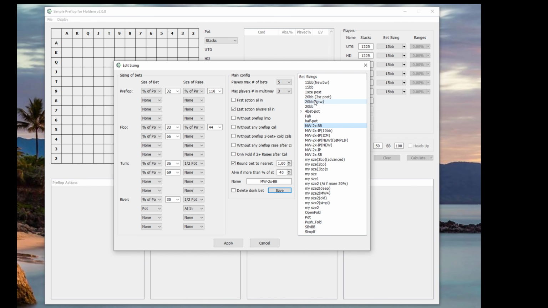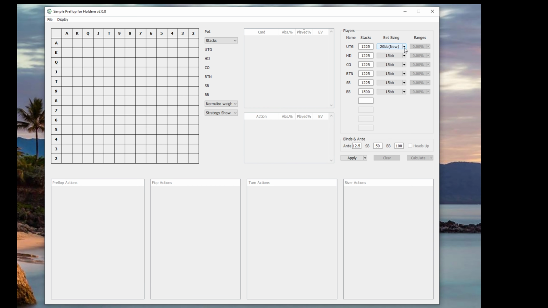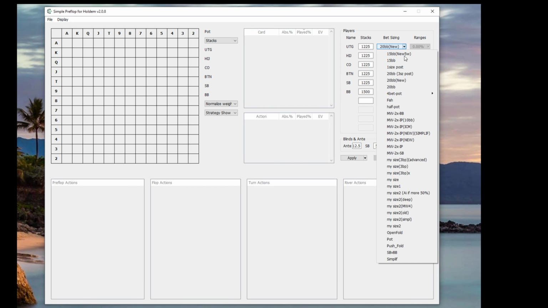And finally, when you finished creating your sizing profile, or when you chose preset sizing profile, you have to click apply. And yeah, you can also quickly choose from the bet sizing profiles that you have saved right here in this little drop-down list. You just click on this little down arrow and there you go, all the preset sizings.